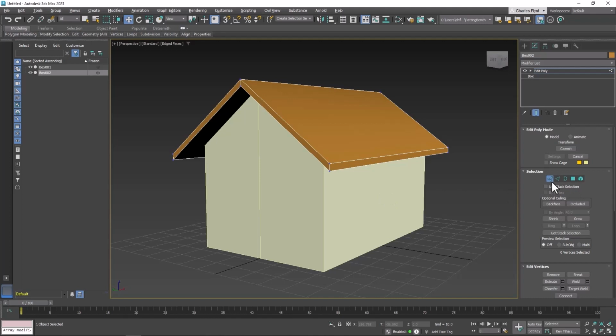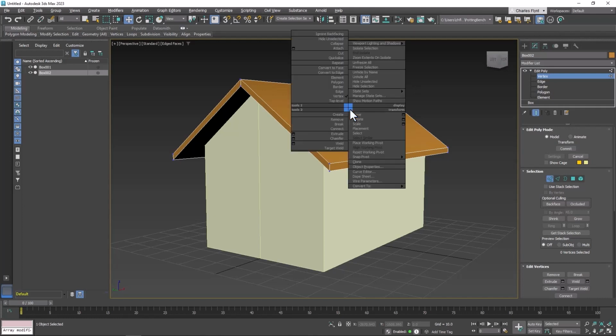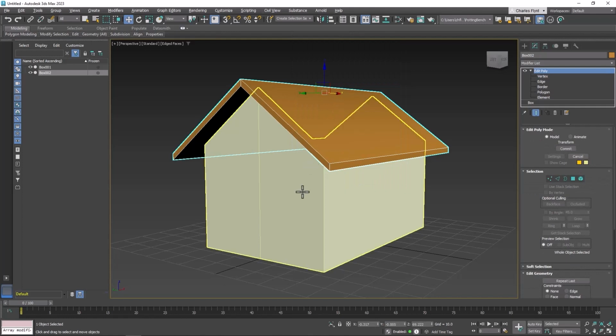Now, I'm still in vertex mode here, and that means I can't select any other object in the scene or do anything other than to this roof that I have selected here. So to turn this off, I can do a number of things. I can click here and just turn it off. I can come up here and click at the top level here and turn it off. Or I can right click and use the quad menu and select top level. Now I can select other objects in the scene.